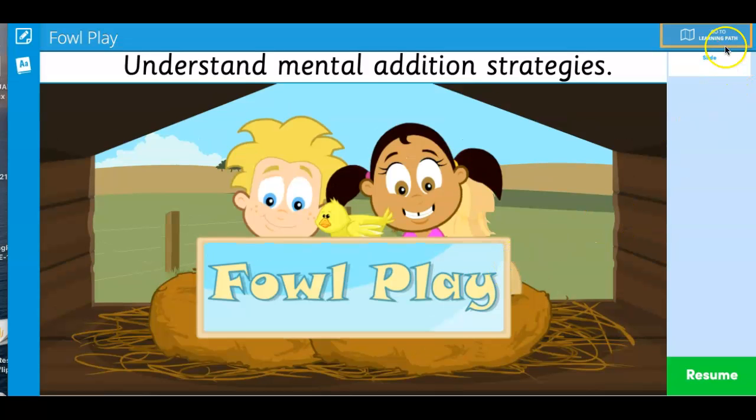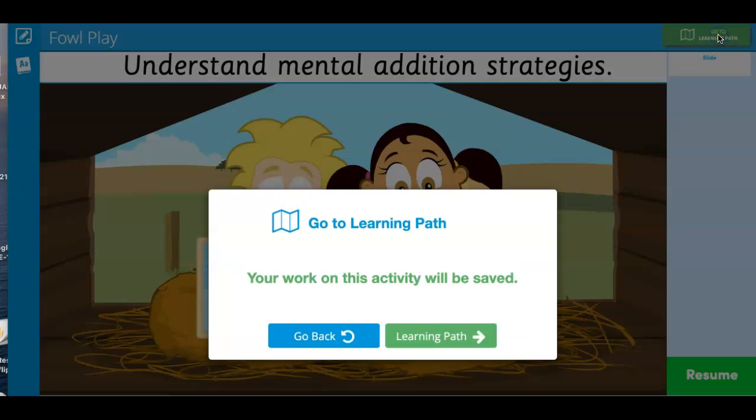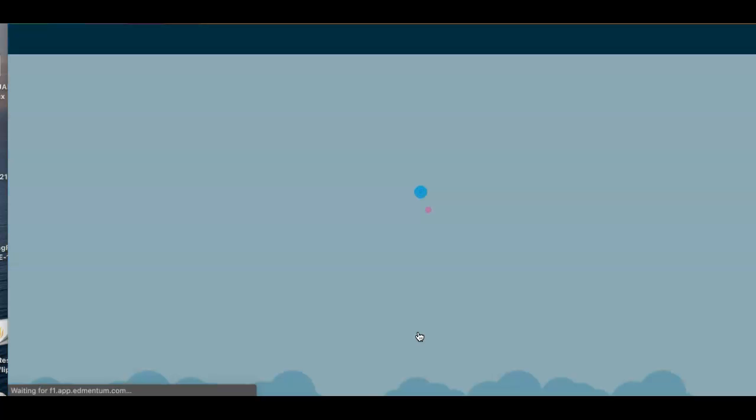So the video's done, so we're going to click on Go Back to Learning Path. And notice how it says your work on this activity will be saved, because remember, whatever you do in this site, I can see what you're doing. I can see if you're watching the video, the entire video, or part of the video. All right, so we're going to click back to the learning path.